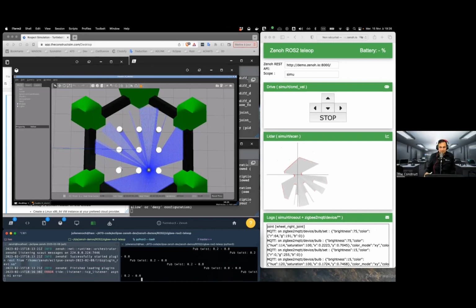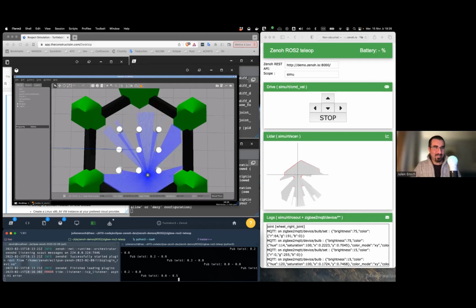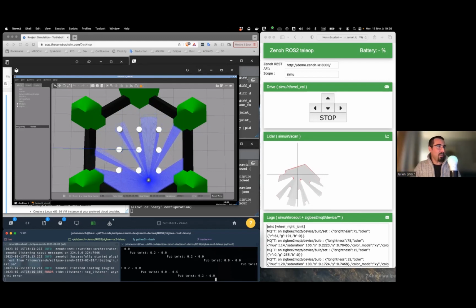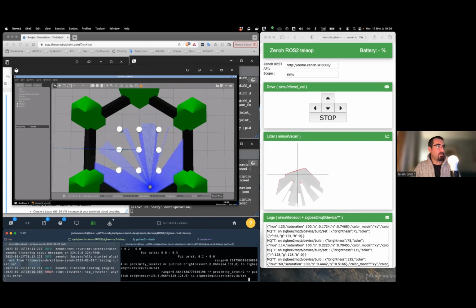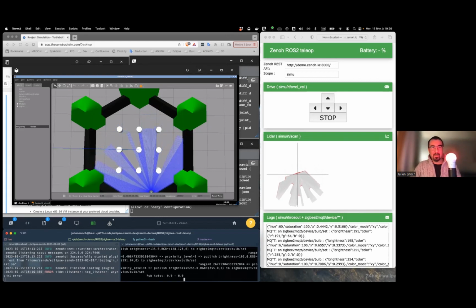Yes. Okay. No problem. So here you can see there are some twists which are published. So here it's moving, approaching the wall, coming to orange, and now it's red. Yes. And you can see here also in the log we also subscribe to all the publications over Zenoh to ZigBee to MQTT, and we can see all the MQTT commands going from the script to the light bulb, but also going to the web page here, because the web page is also subscribing.